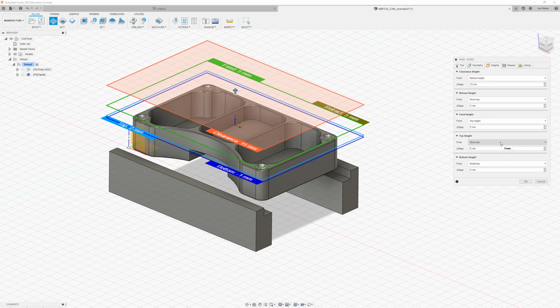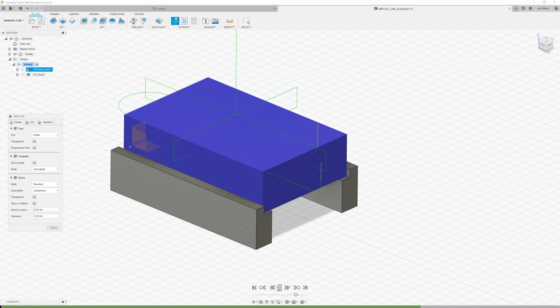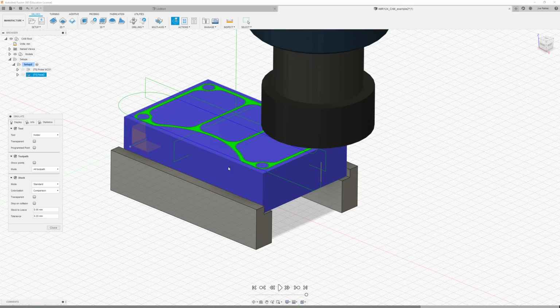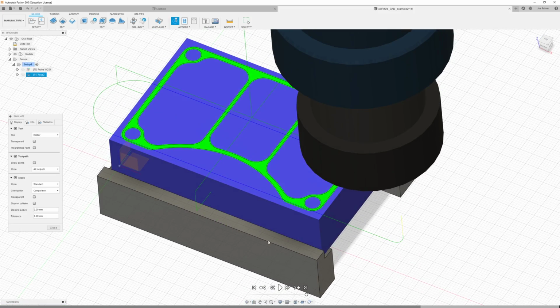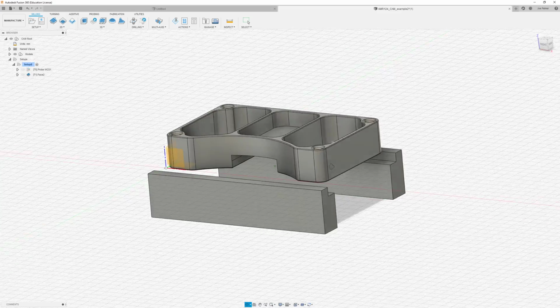I just need to check the heights. So we're going to start machining at the top of the stock, and we're going to stop machining at the top of the model. That's correct. So I can press OK here. If I just do a quick simulation, got the probing operation followed by my facing operation. That looks good, so I can close the simulation tool.